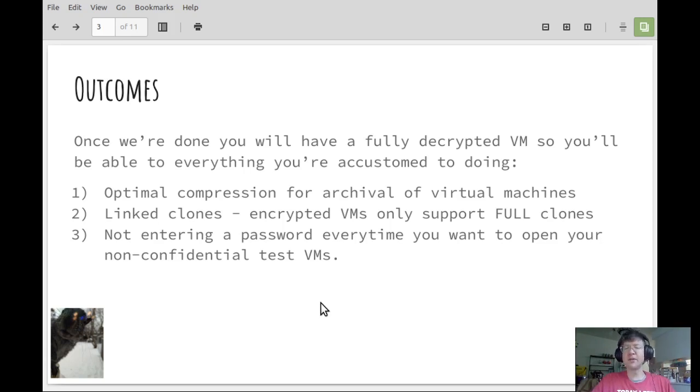When you encrypt a VM, you can only make full clones. You can't make a linked clone to save disk space. It doesn't work. And then one of the other things, if you're working in academia and it's not a confidential VM, it's just for labs, testing, you have to continuously enter your decryption password every time you want to open that VM. And obviously the performance penalties you might incur with encryption.